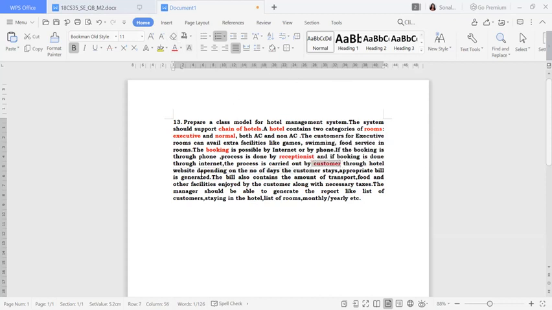Okay, next, through the hotel website, depending on the number of days the customer stays, an appropriate bill is generated. So this bill also will be one of your class names. The bill also contains the amount of transport, food and all these facilities used by the customer with necessary taxes. The manager should be able to generate reports like the list of customers and all these things. So manager also will be one more class.